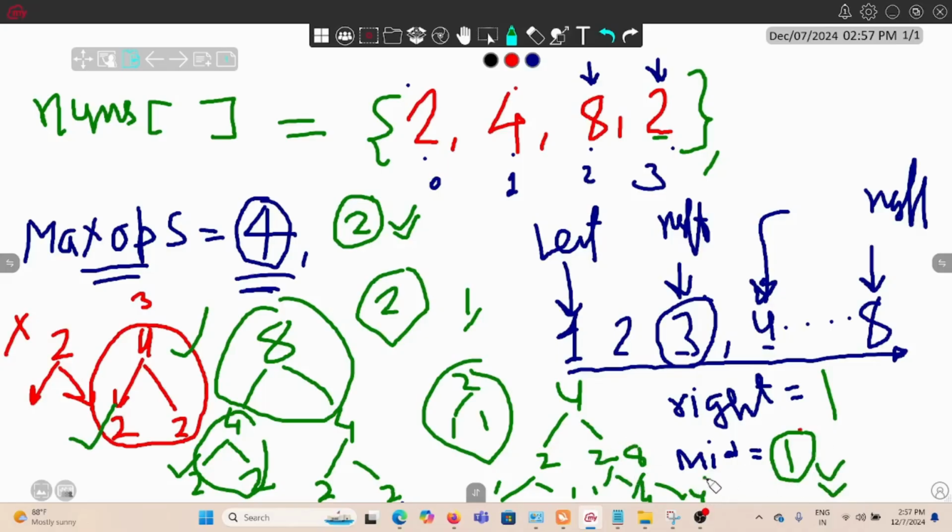So this time we are not able to distribute with these many operations. So if we are not able to distribute with these operations for mid equal to 1, that means we have to increase our left side. Okay, so our left would become mid plus 1. So mid plus 1 equal to 1 plus 1, which is 2.